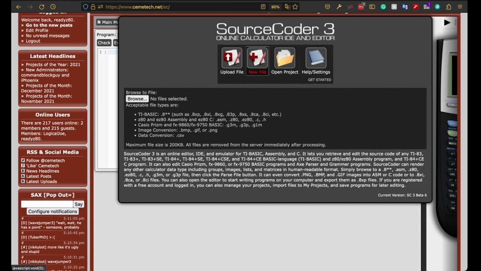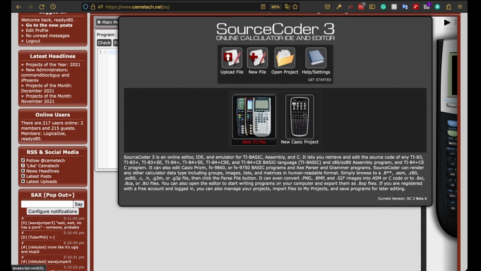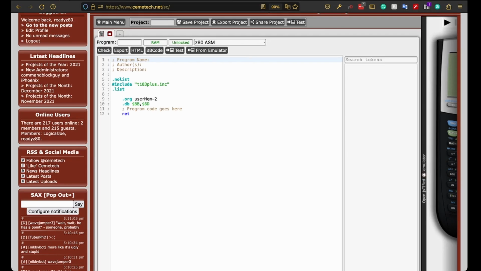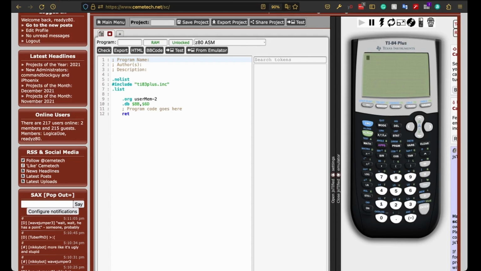It'll ask you which calculator, the TI calculator, and we're doing a Z80 assembly program, so click on Z80 Assembly. And to the right hand side is the calculator. I can click on the sidebar and it pops open the calculator. I've already loaded the ROM to this calculator, so it's ready to go.